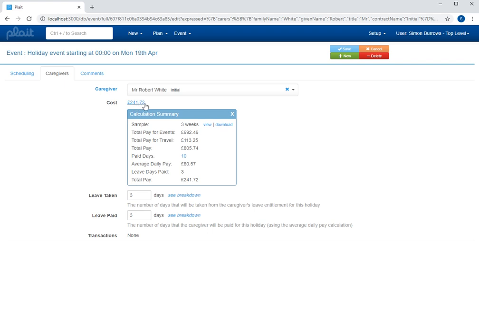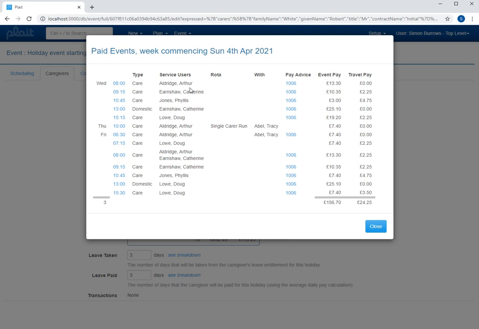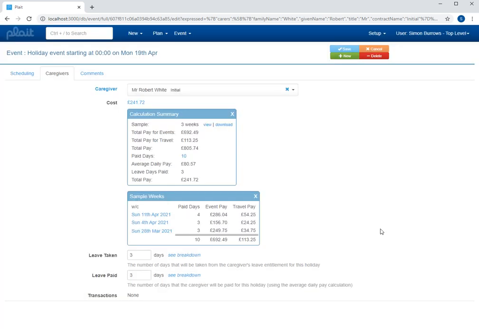However, further detail is provided in case of you needing to analyze that further, or if there's some queries or disputes. So to view an extra level of detail, click on the view link and you will see that we then can look at the weeks that make up our sample individually, and for each week we can see the number of days that were paid and the total event pay and the total travel pay. Going one step further still, we can click on any of the individual weeks to see each event that makes up the totals for that particular week, the event pay and the travel pay in each case.